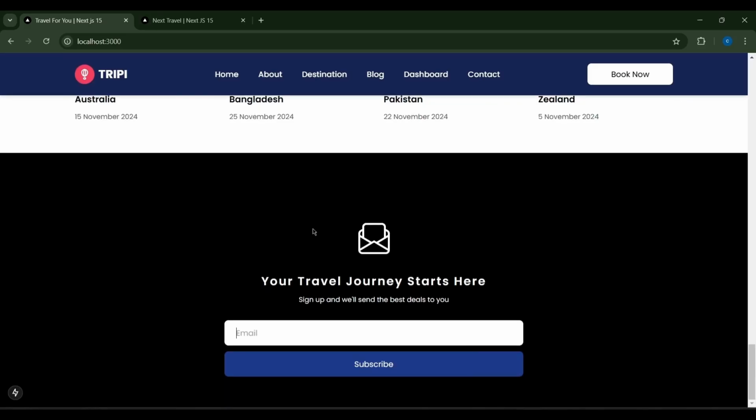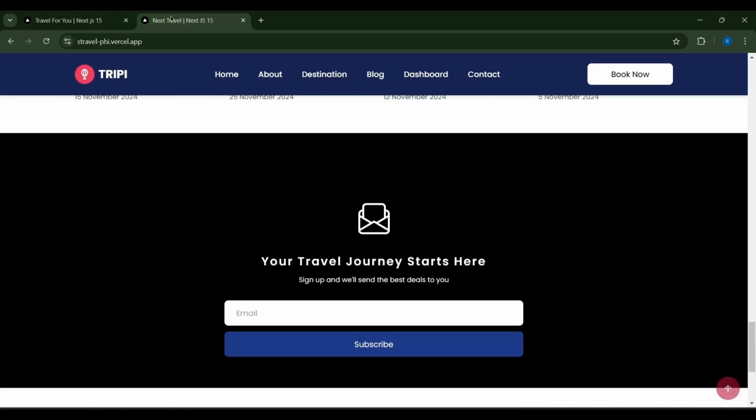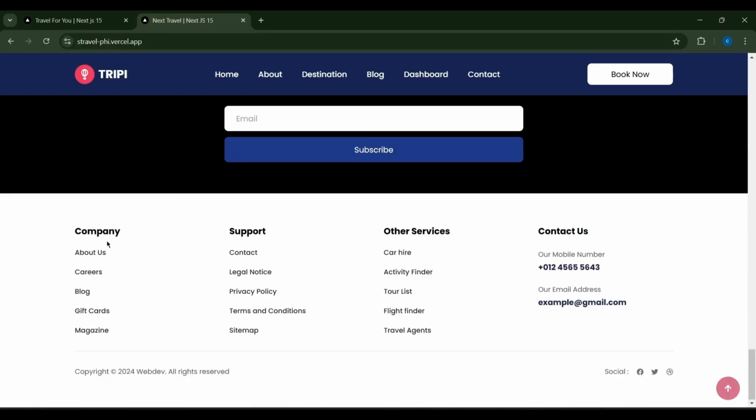Now we are going to build the footer section. If I show you the footer section, here you can see the footer has 4 parts. All of them contain some links and some information, and some social icons. So let's build this footer.